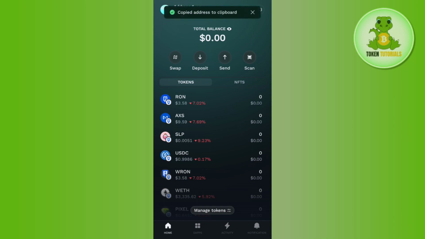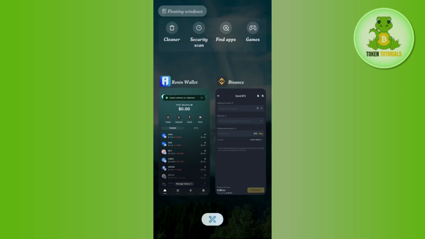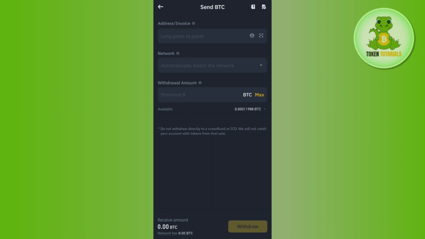So you need to tap on copy in order to copy it, and after that you will have to come to this page again. Now in the address bar, you will have to paste the address that we have just copied from Ronin wallet. After that, in the network, you will have to select Ronin. Then you will have to enter the amount of BTC that you want to withdraw from here, and then you need to tap on the withdraw button in the bottom right hand corner of the screen.